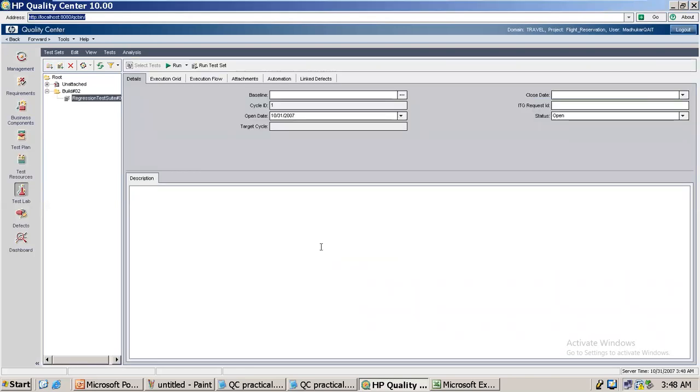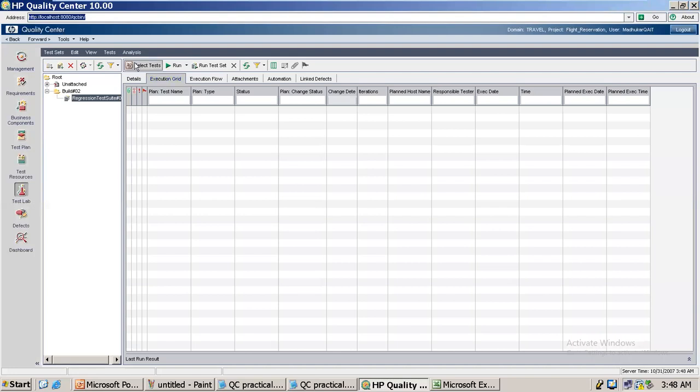Okay. Now we need to select the test case from the test plan component. Here, select test is disabled. You can go to the execution grid, and then it is enabled. In the execution grid, select test is enabled. So then click on select tests.